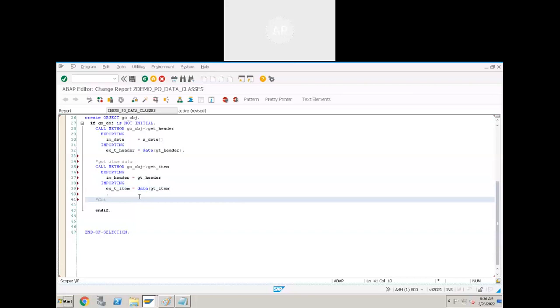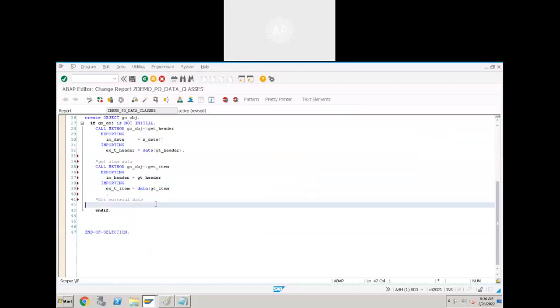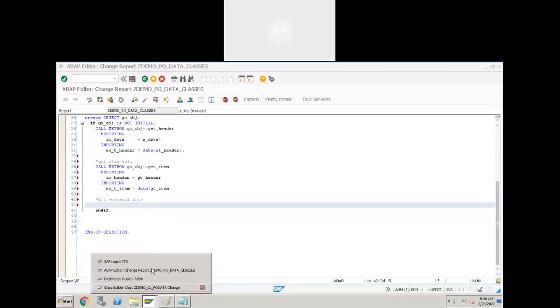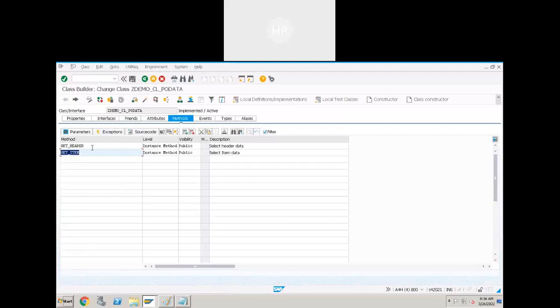We need one more method to get the material data. What is the input for material data? Purchase order item data is the input for material text data. So create one method for text data, get text material, whatever name you want. Something like material.